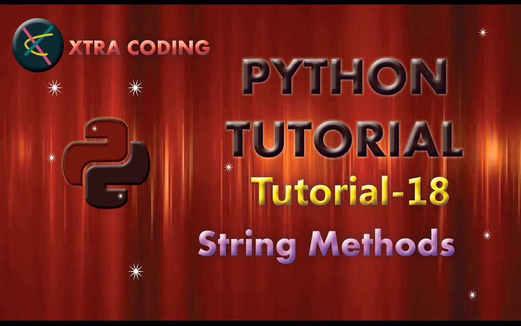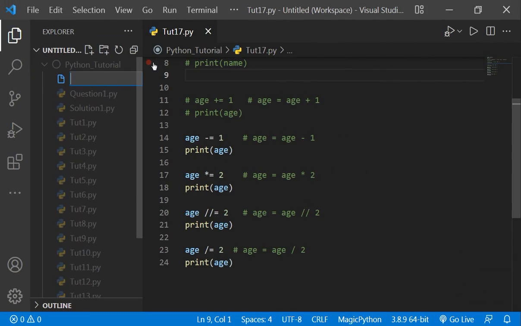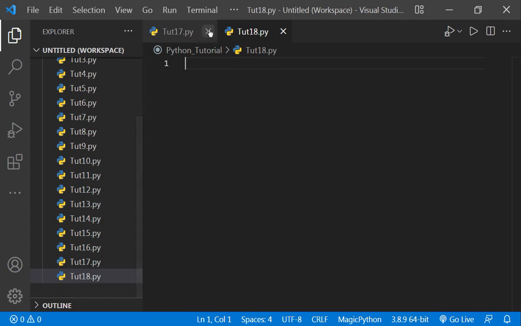So friends, in today's video, we're gonna learn about more methods with which we can work on strings. So here, let's make a new file, tut18.py. Okay, so here, let's make a string name to be extra.